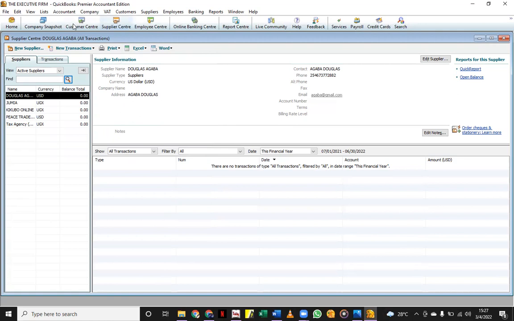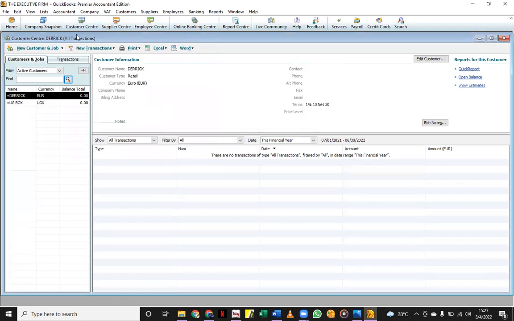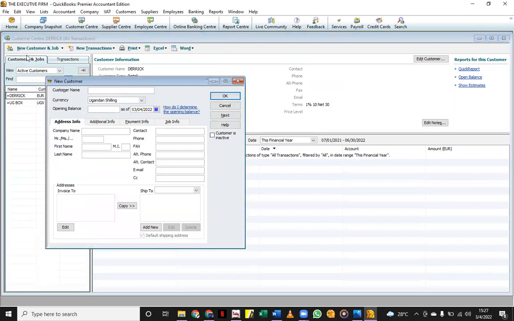Now, let us go to our customer center. In the customer center, we also have some customers already, but let us see how we set up customers. The beauty is when you're setting up a new customer, it is a customer and supplier center. It is more or less the same information. What is changing is the other one was a supplier, this one is a customer.